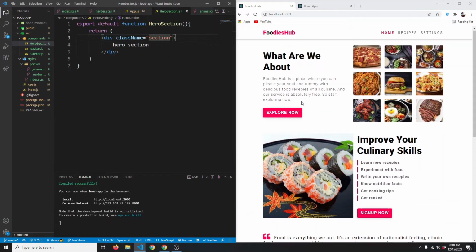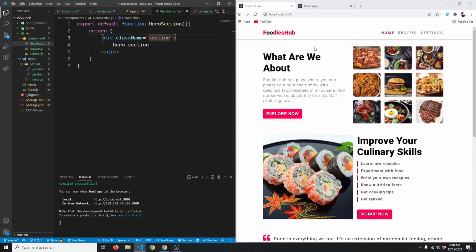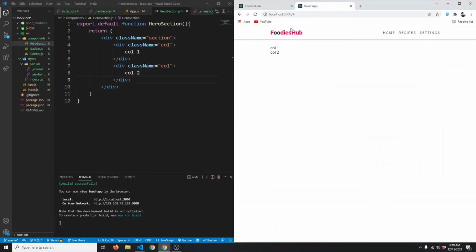We want our section to be two columns, one for this one and one for this one. So inside the section we're going to have a div, and the class name will be column, or just col for short, and this one let's just say column 1 for now. And for the second one, let's give it a class name of column again, and this will say column 2, and close it, save. And this is how they look now.